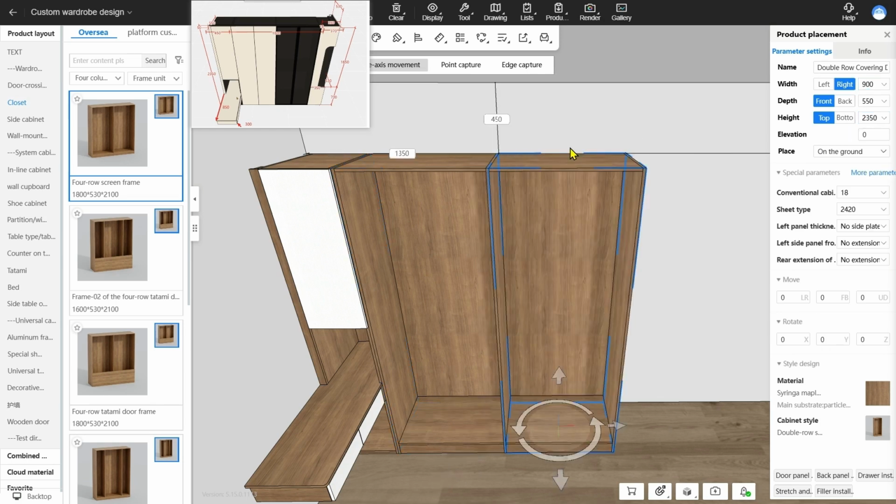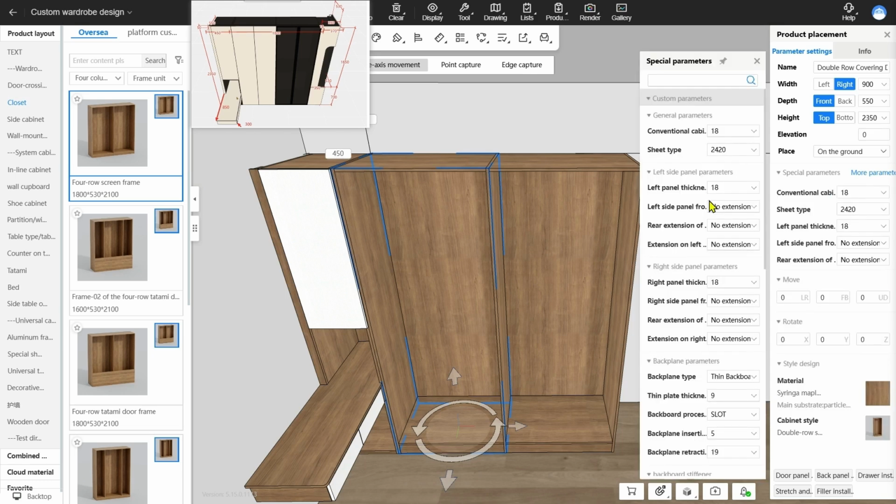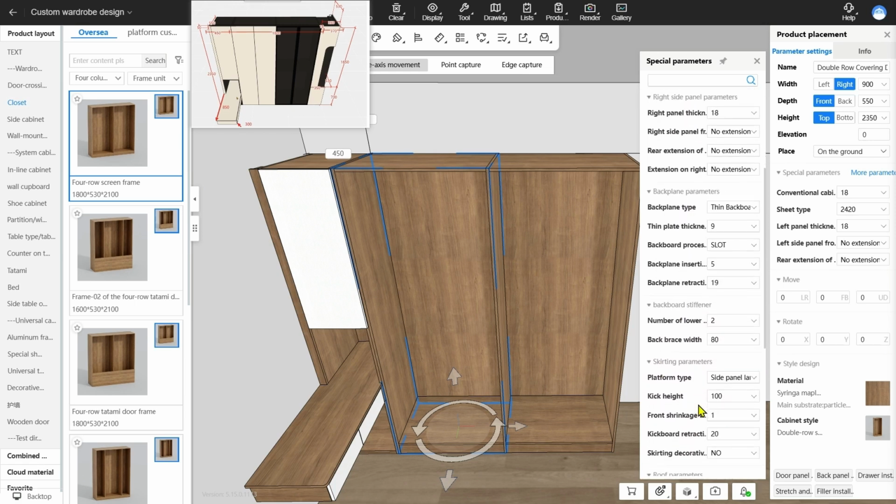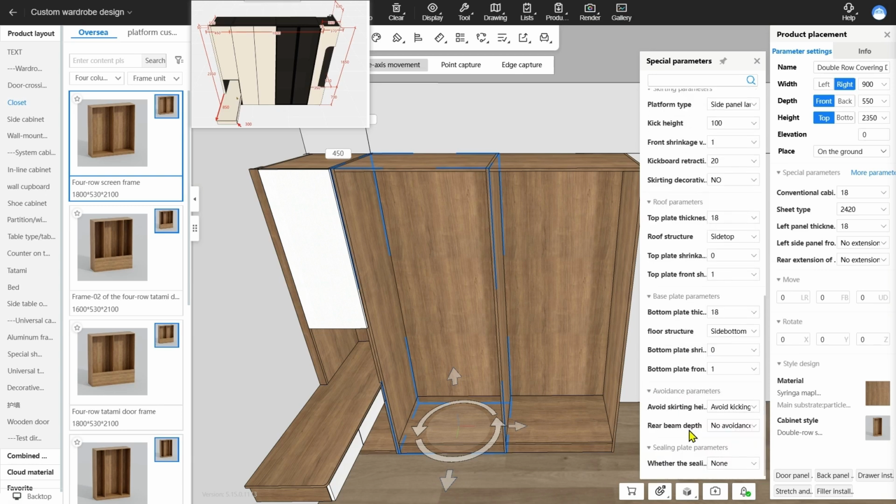Now let's continue and look at some special parameters for this normal frame. You can come to the right side, more parameters. They are classified in many catalogs. On the left side, right side, back, and the bottom, the toolkit, on the top. There are also the avoidance parameters and the filler parameters.